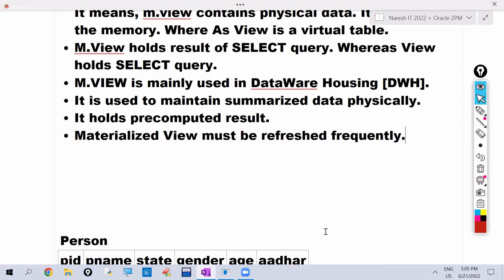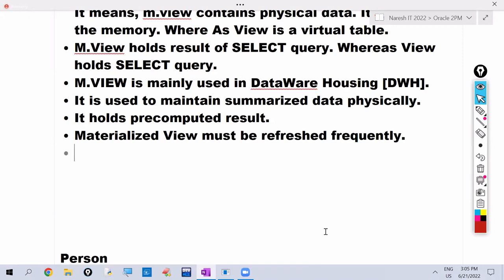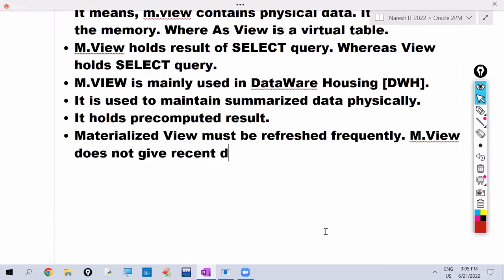So we have to refresh the materialized view frequently. Why do we have to refresh? Because a materialized view does not give recent data. What is it giving? It gives a pre-computed result. It is not giving recent data here.